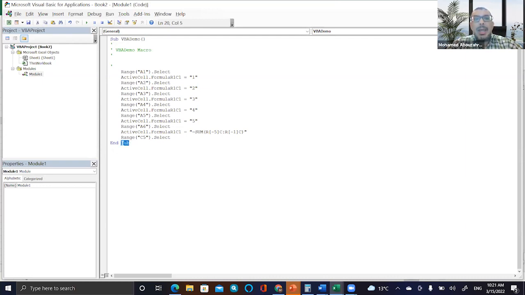The word sub comes from old programming tradition. It means a subroutine. A subroutine is like a function or something like that. So sub means subroutine or function. After we enter the word sub, we enter the name of our macro. This is the name of our macro here, VBA demo. Then we open and close parentheses.